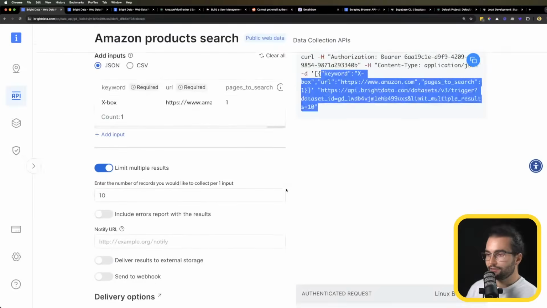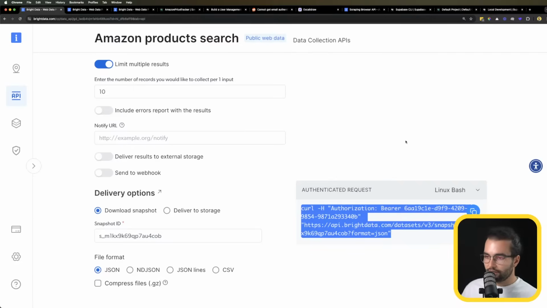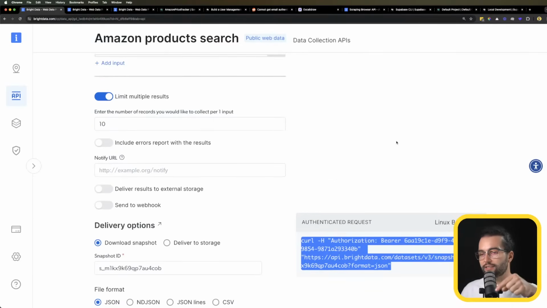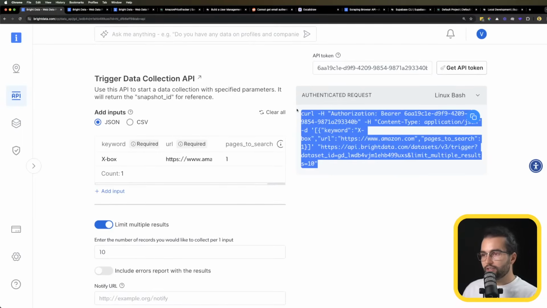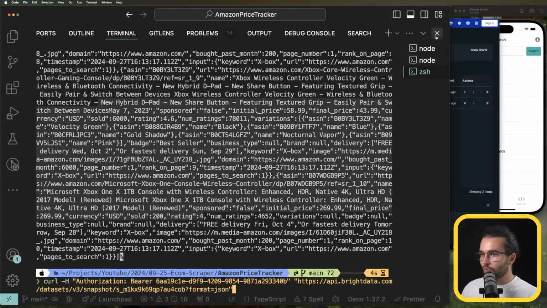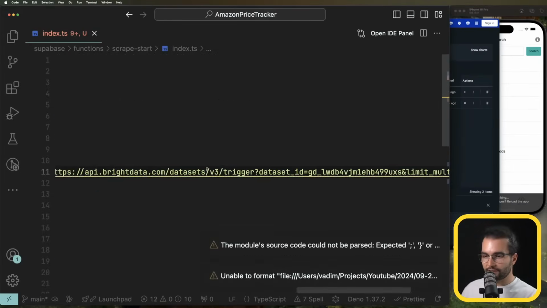In the second function, we send another request: hey, give me the data that you scraped. So that's going to be another call. We'll think about the second one in a second, but let's go ahead and implement this one from our application, because what we have to do is basically send this curl request.